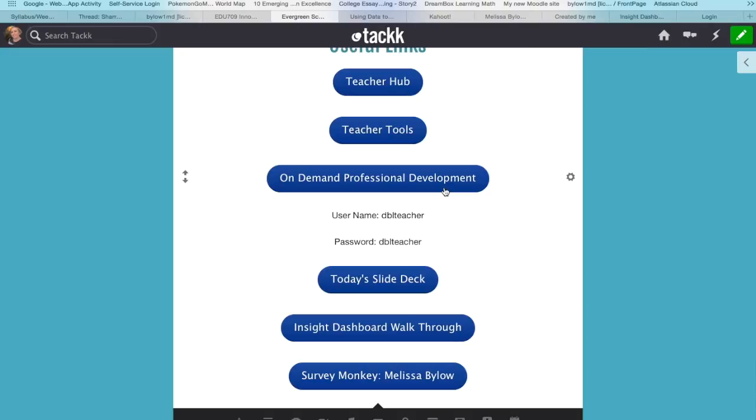We also have on-demand professional development available for teachers. There's free on-demand available if they use DBL Teacher as their username, and their password is DBL Teacher.